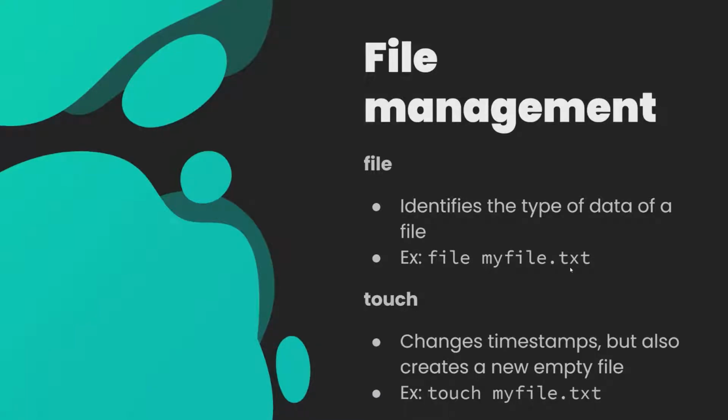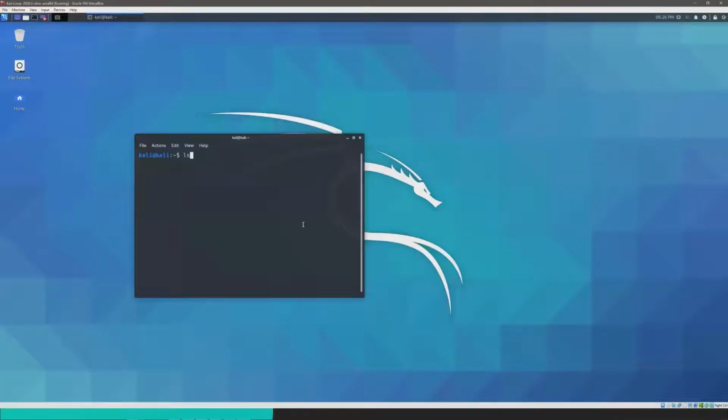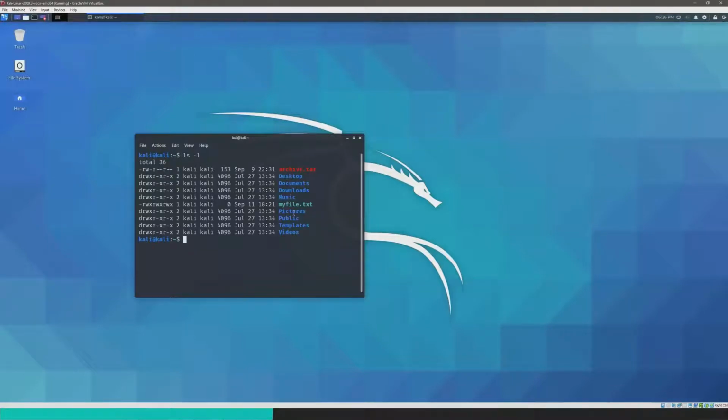The next one is touch. I showed you guys that one. Typically, touch is used to change the timestamp of a file, but it's more commonly used to just create a new empty file. Like I have demonstrated before, if you type in touch and then myfile.txt, that will create an empty file of that name. So I can show you that. I think earlier we already have a myfile.txt. And if I type in file myfile.txt, it will tell me that it is empty.